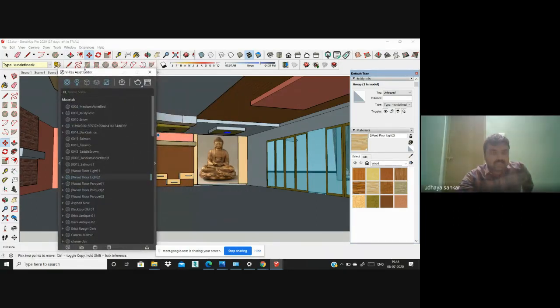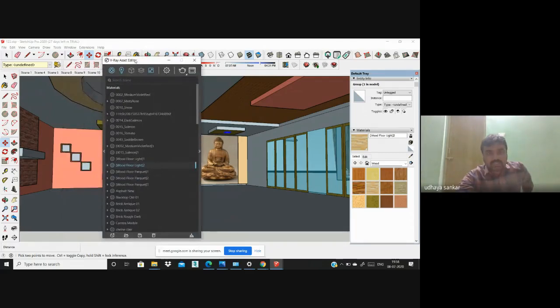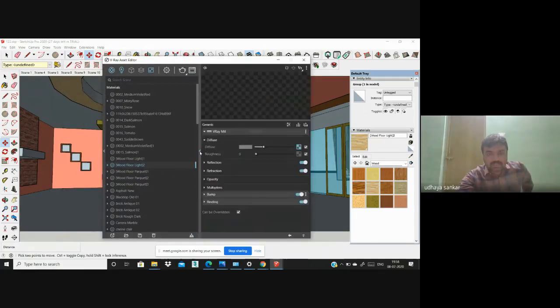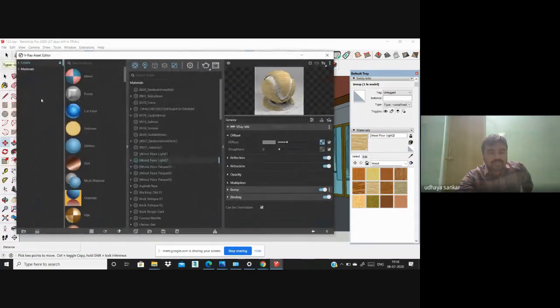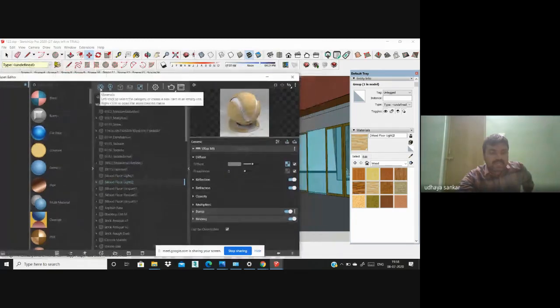You click this, directly this is the V-Ray Asset Editor. Simply click this icon, right? It will be expandable. There are two types of expandable sections. First one is the material, right? These are all our materials. Next one is the light setting. Next one is the geometry. Next one is the render element, and the next one is the textures.